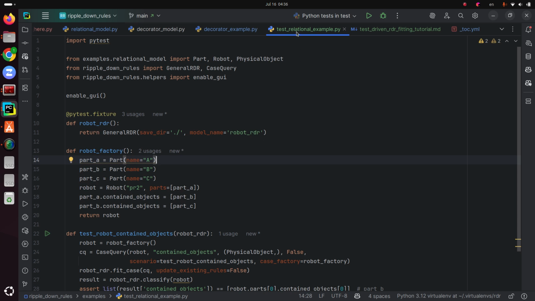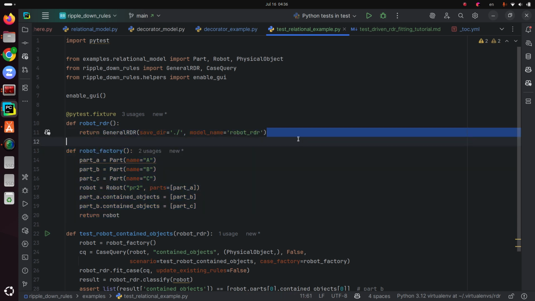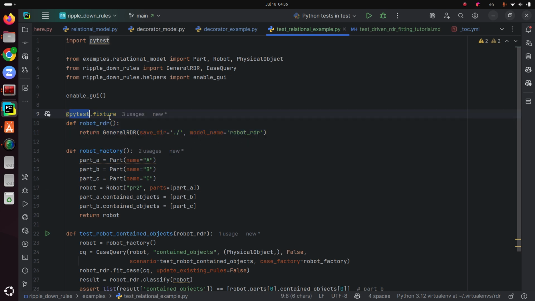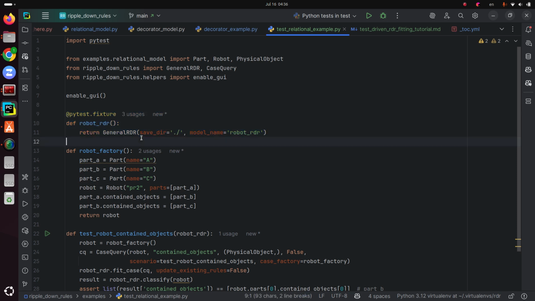So we have here our test relational example.py, which is our test file, and we will create a factory method for our case, so that's important. Our case that we are gonna query should be in a factory method like this that we can call. And our RDR, since it will most likely be used in more than just one test case, it's good, if you are using PyTest, to make a fixture for creating this RDR here.